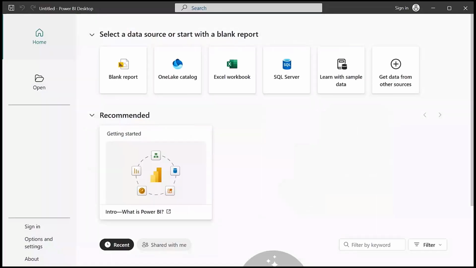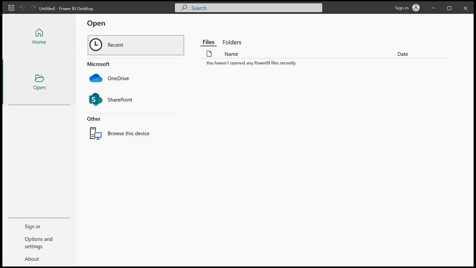All right, so we're going to be dealing with visualization in Power BI Desktop in this particular section. First of all, this is our interface, if you have updated Power BI Desktop as of May 2025. So we're going to be opening our interface.